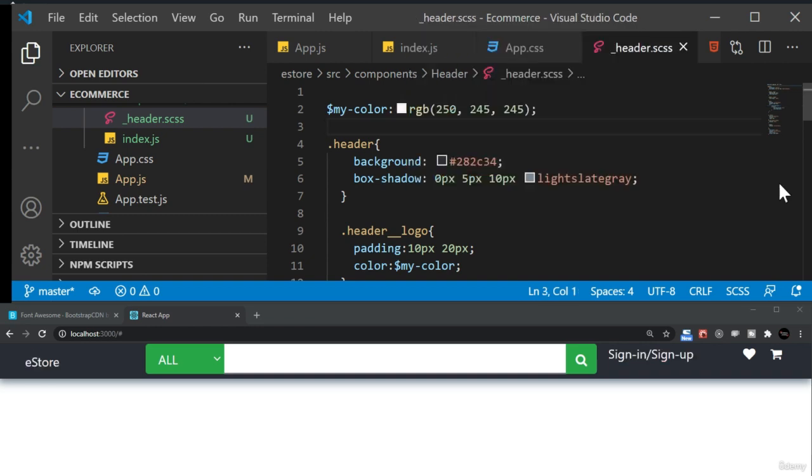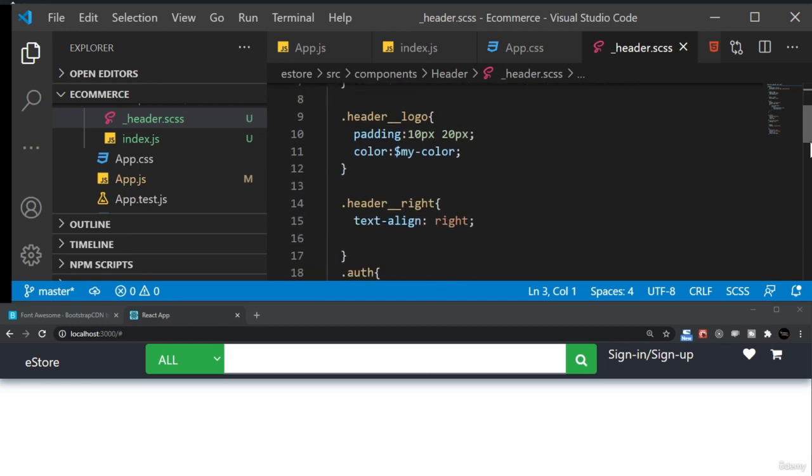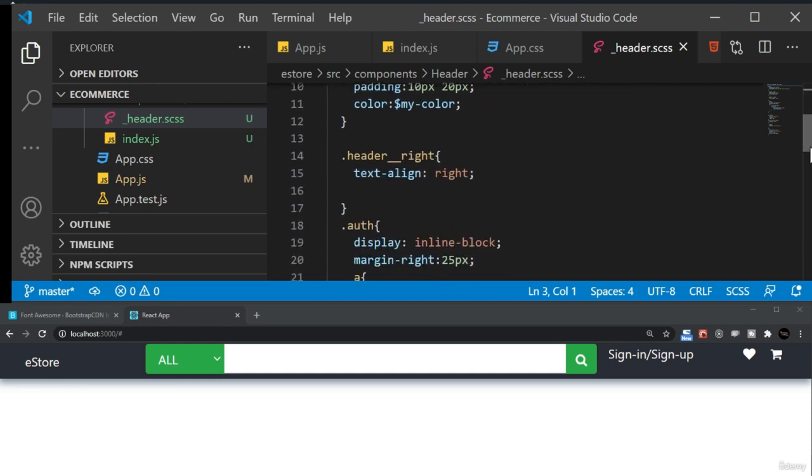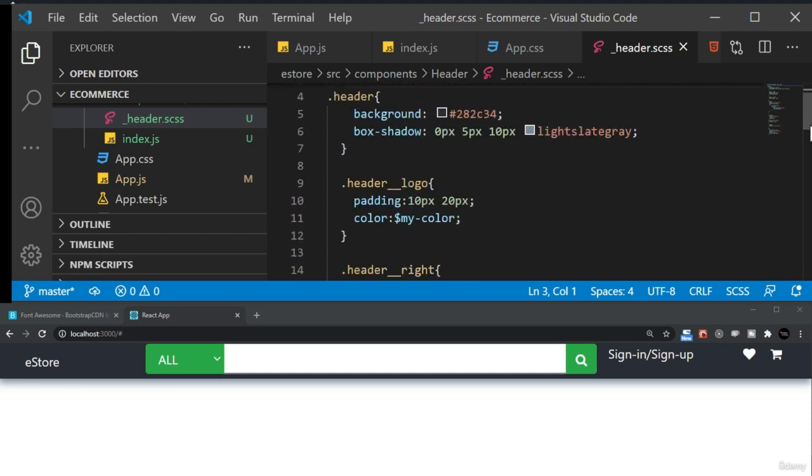So from now on, we are going to create various components, and every time we are going to use SCSS for formatting the components.